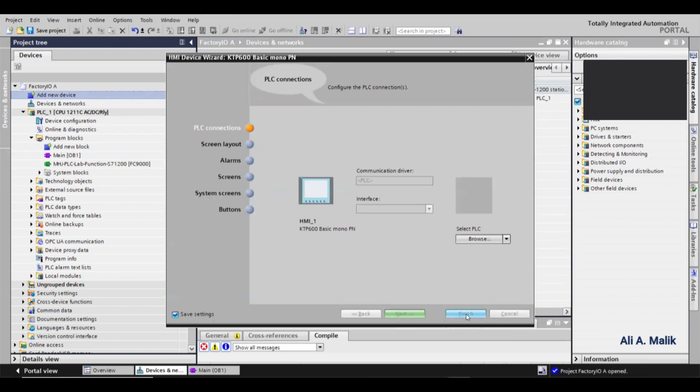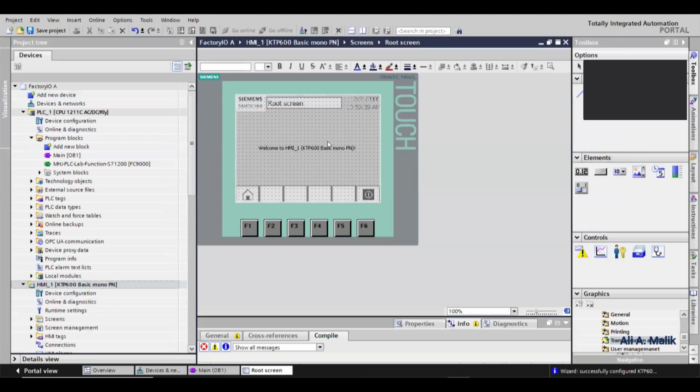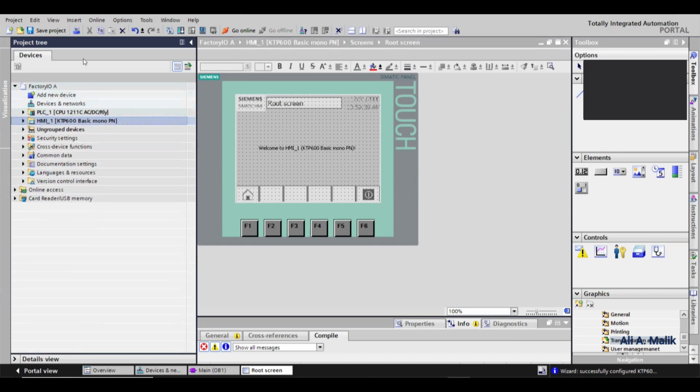it may take some time depending on the type of PC you have. And then you have your HMI created over here. Now you can see in this devices tree that you have a PLC and an HMI. You can have many PLCs in your devices and networks. They all should appear here. And you have one HMI and one PLC.